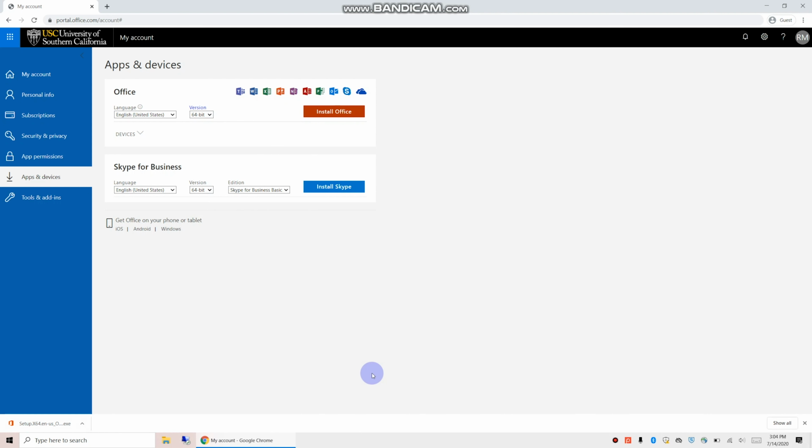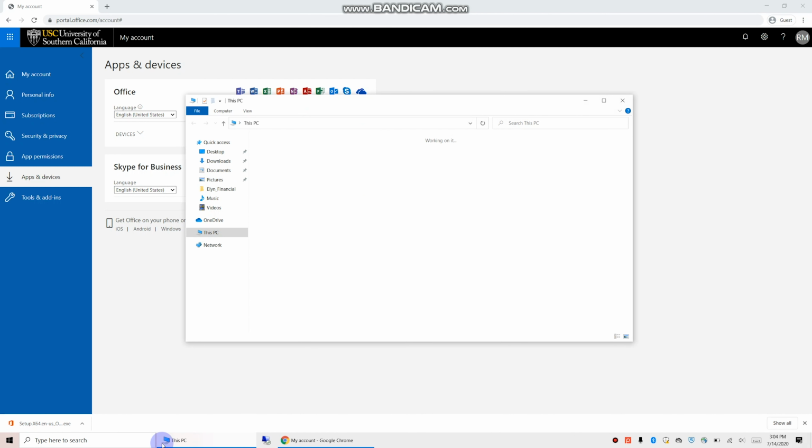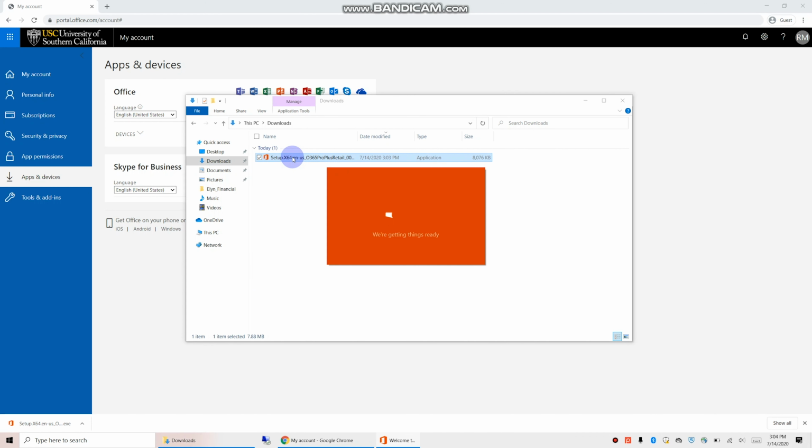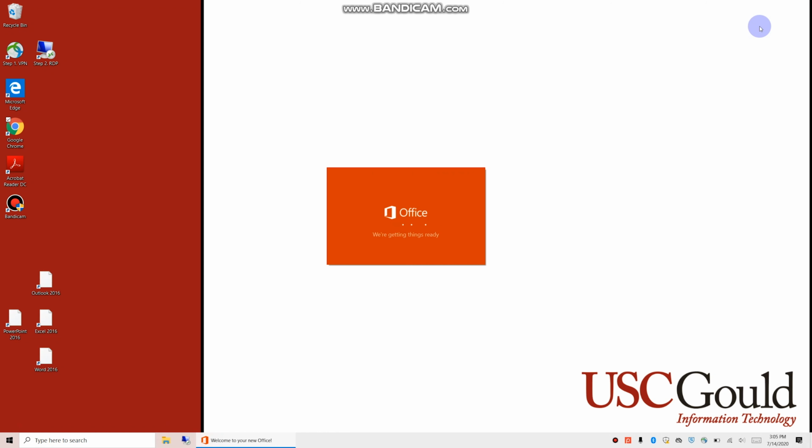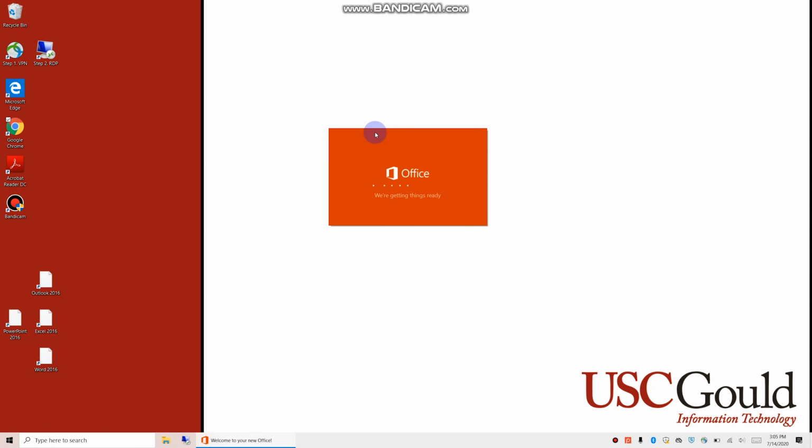Once the file has finished downloading, if you're using Google Chrome, you'll click on the file in the taskbar. If you're not, you'll open File Explorer, go to Downloads, and click on the file there. Once you've clicked on the file, the installation will begin, and we can close our browsers. Depending on the speed of your computer and the hardware inside of it will determine how long the installation will take. It can take up to an hour to install, depending on your system.